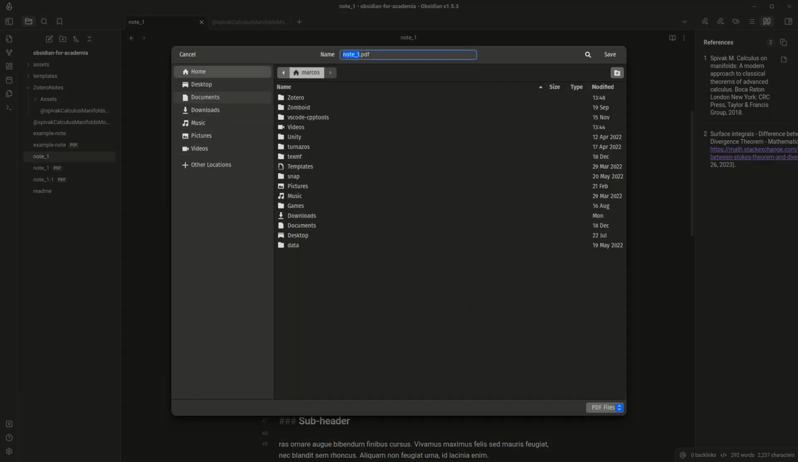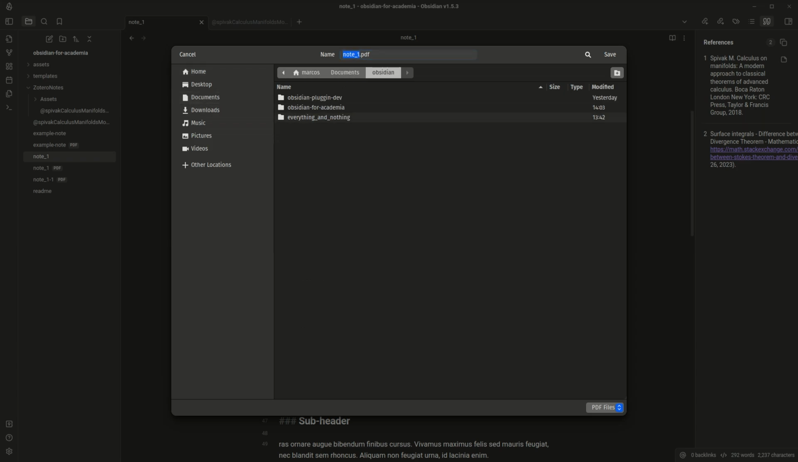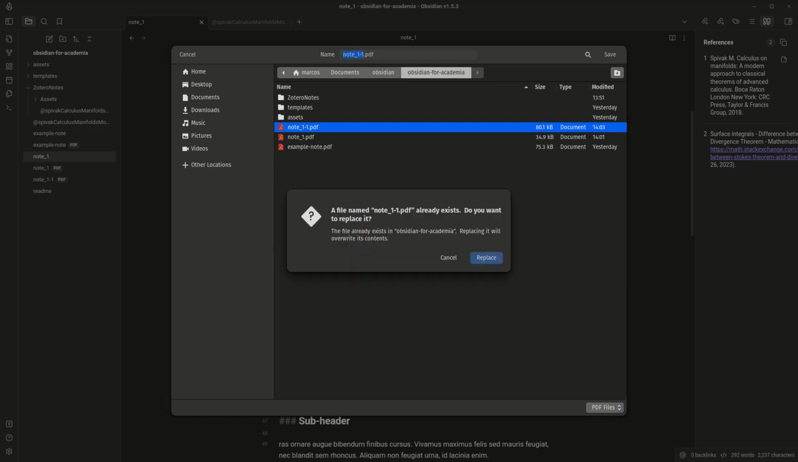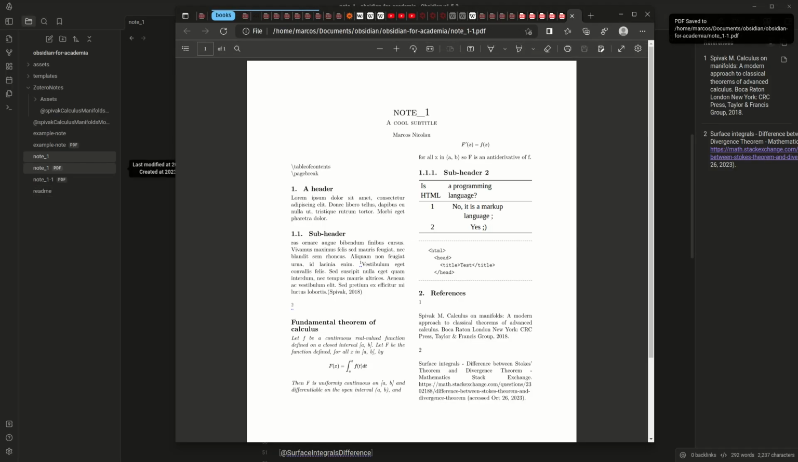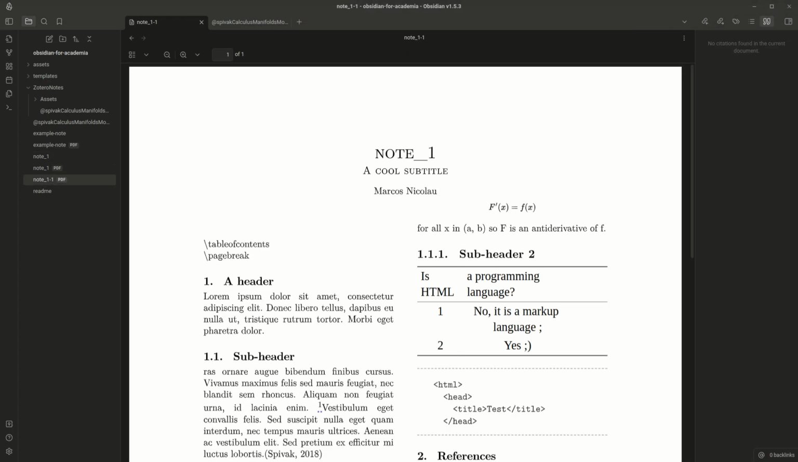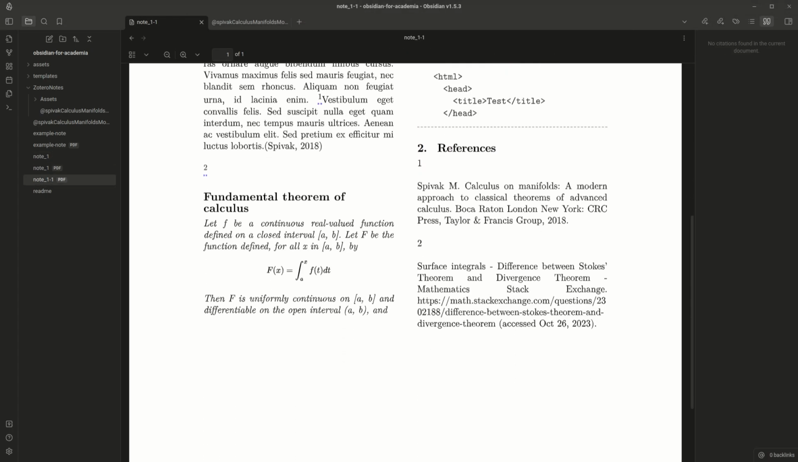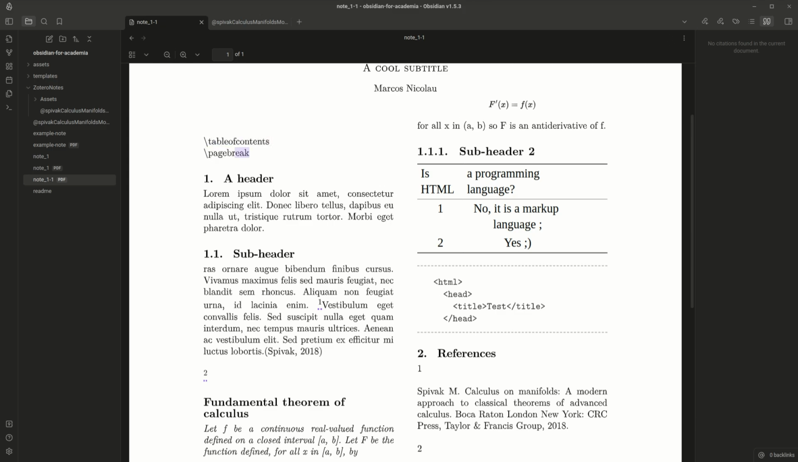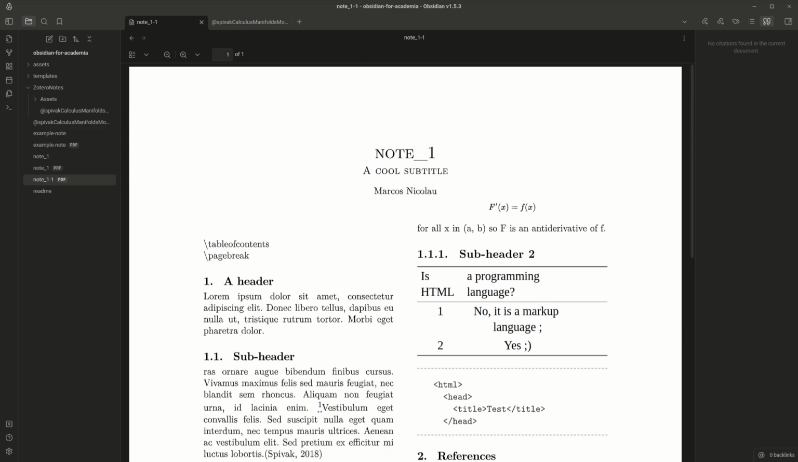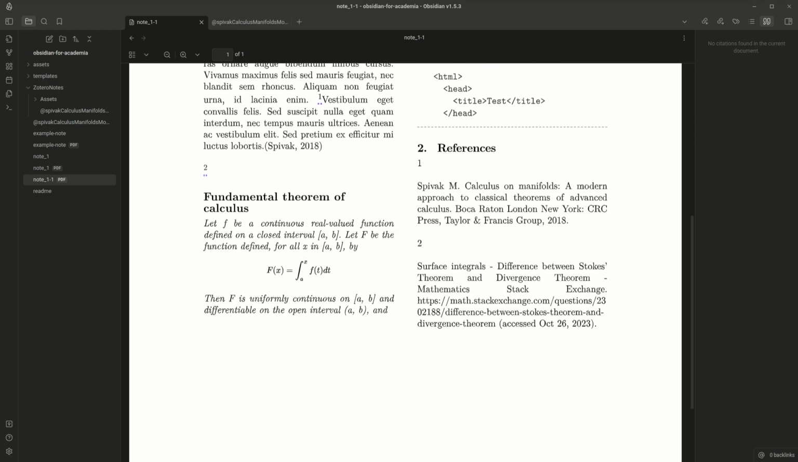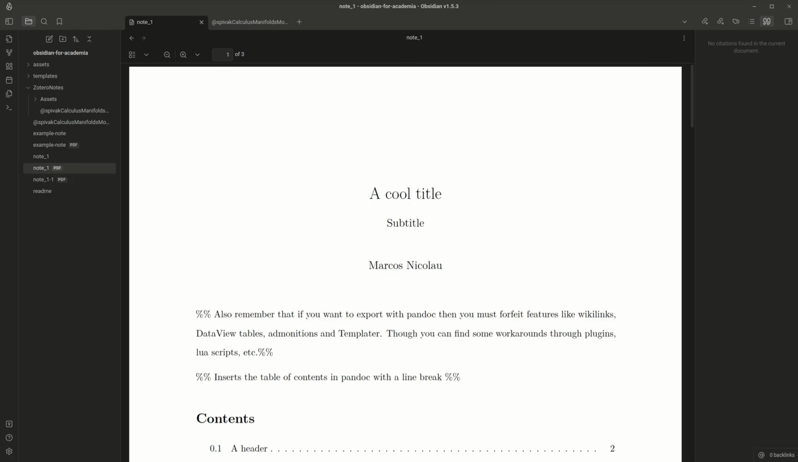Let's export that. Documents, Obsidian, Obsidian for Academia. There you go. Replace. So here's how it looks. You'll see that it looks good. You cannot use LaTeX, of course, but this is the way it looks, and you see that it looks pretty much the same.